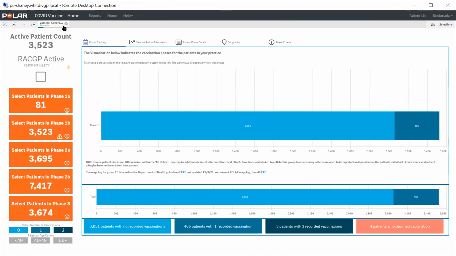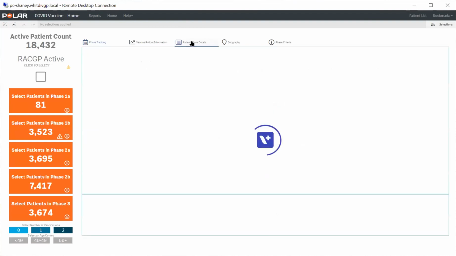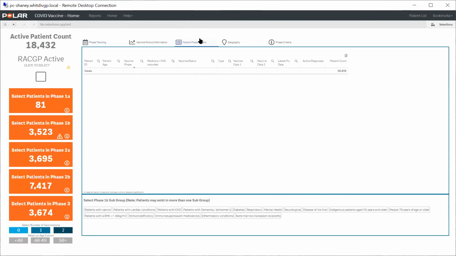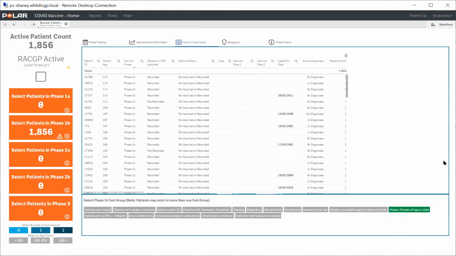So that's simply selecting your phase 1B cohort. If we actually wanted then to drill down on specific subsets of that 1B group, I'm going to jump across now to my patient phase details screen. Say we have a driver in a specific area, or perhaps some of our patients in a higher risk category. So for example, our patients 70 years of age or older. We can simply click on that selector there, and now you're getting a subset of that phase 1B group.